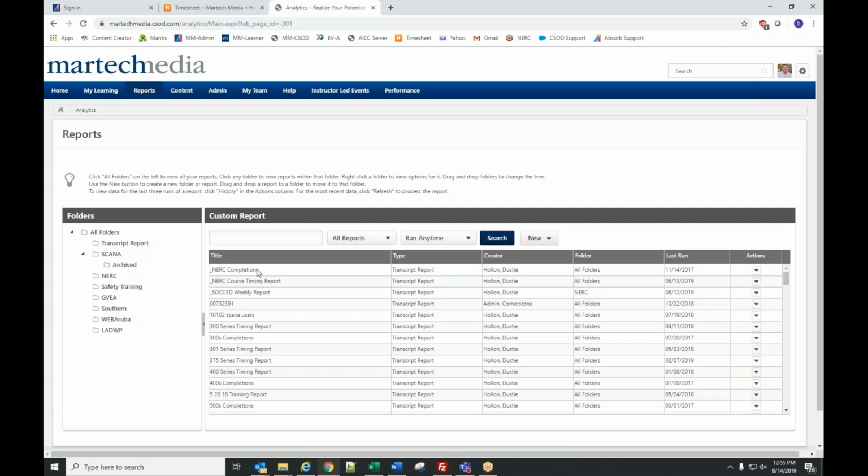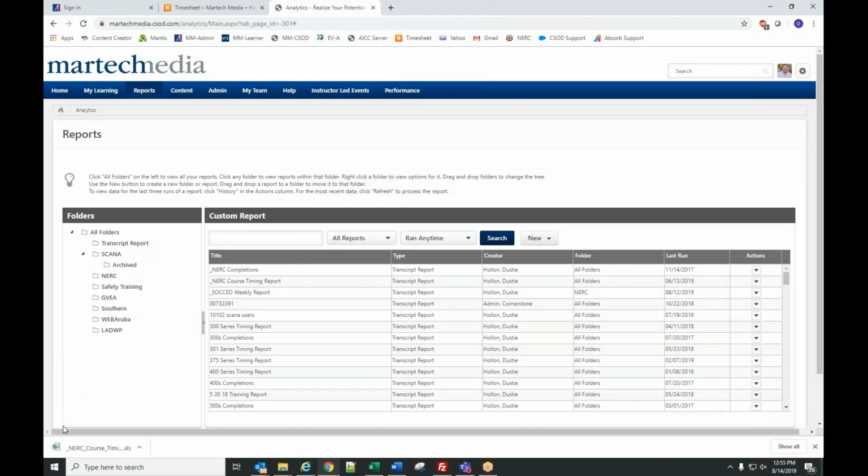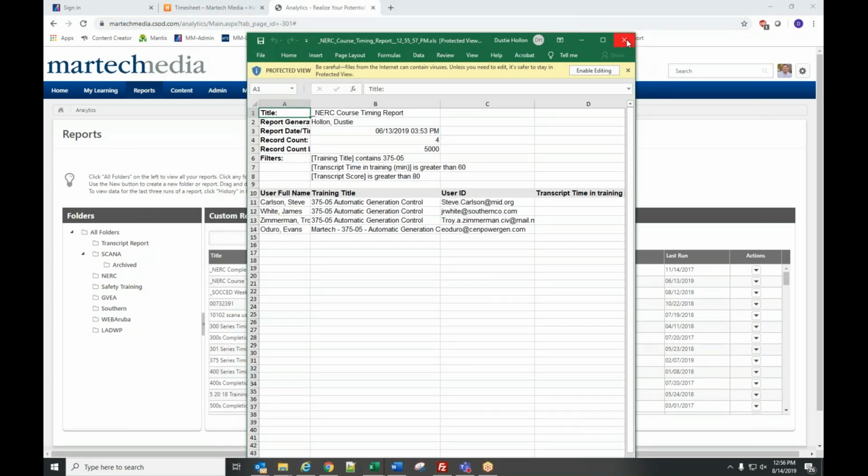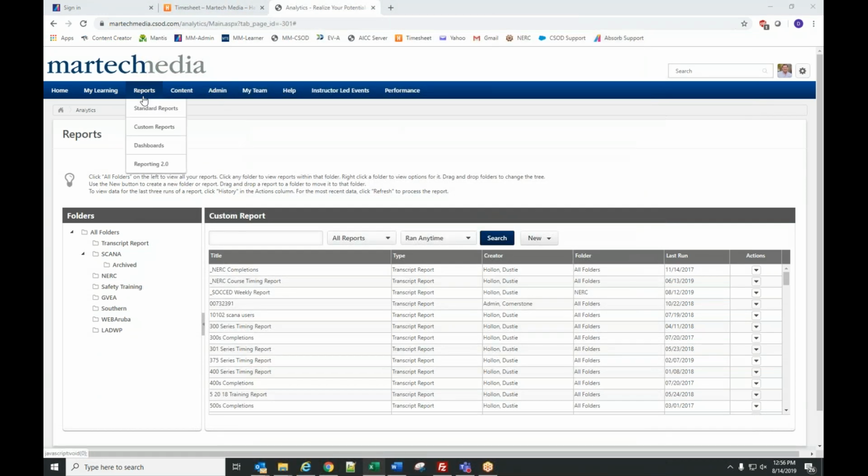So if you came to this page and I had shared a report with you, then you would be able to open that report and, for example, you can print it to Excel. So depending on what your reporting needs are, if something does not meet the standard reports, if it doesn't meet that criteria, then let me know and I can probably get the report for you either in another standard report or in custom reports.